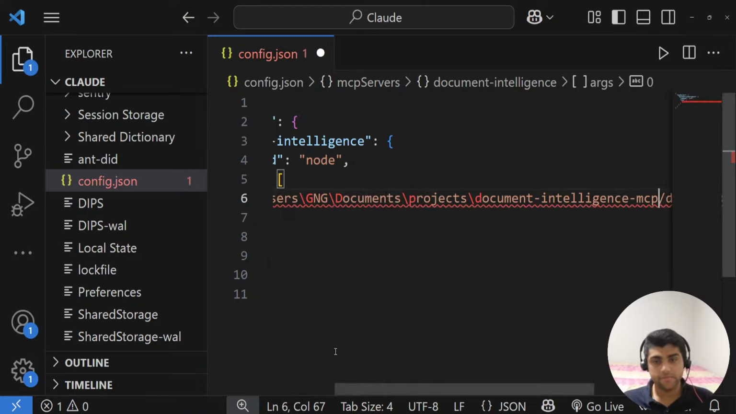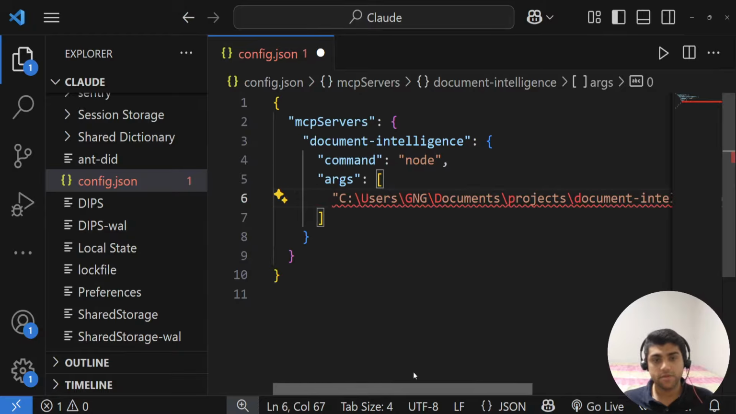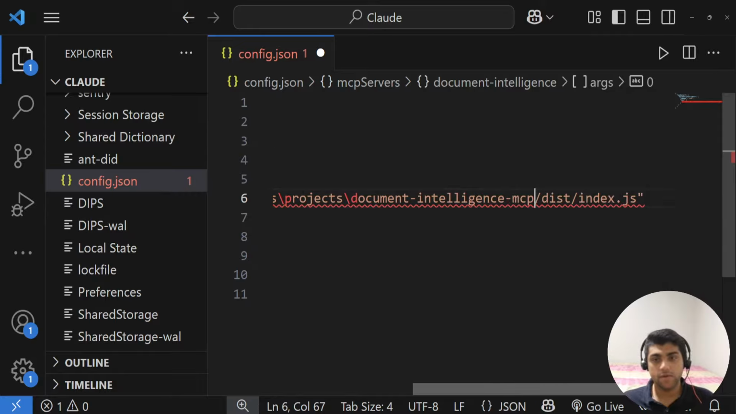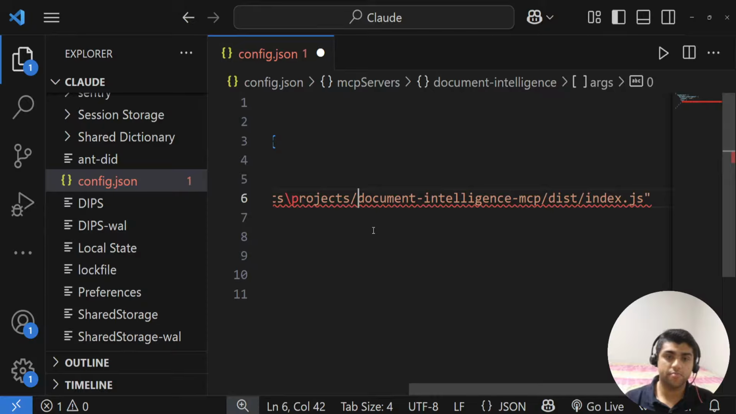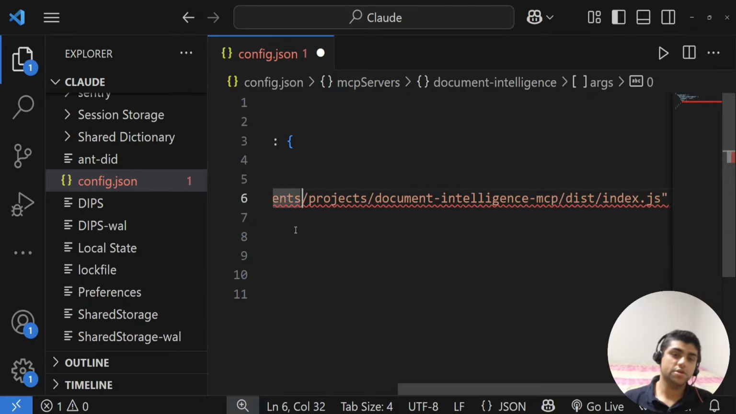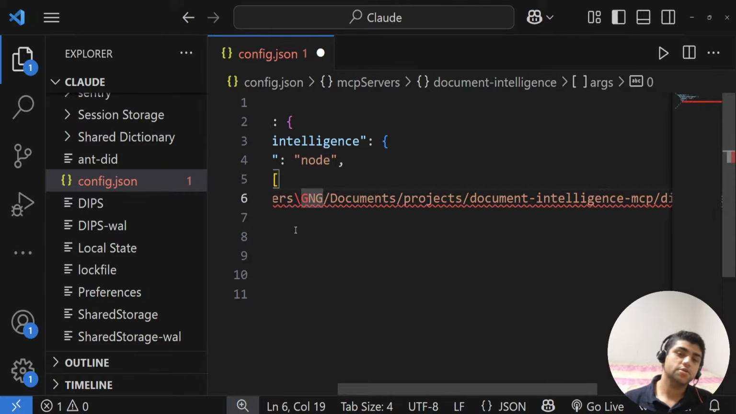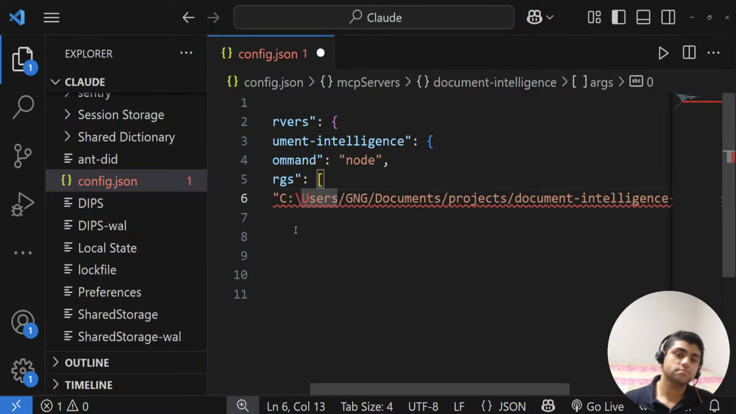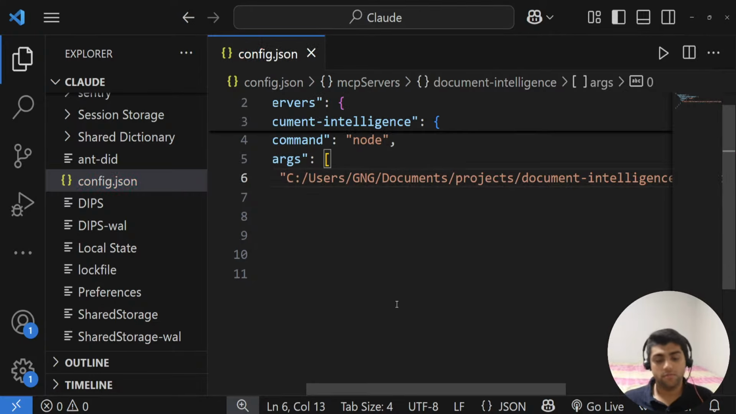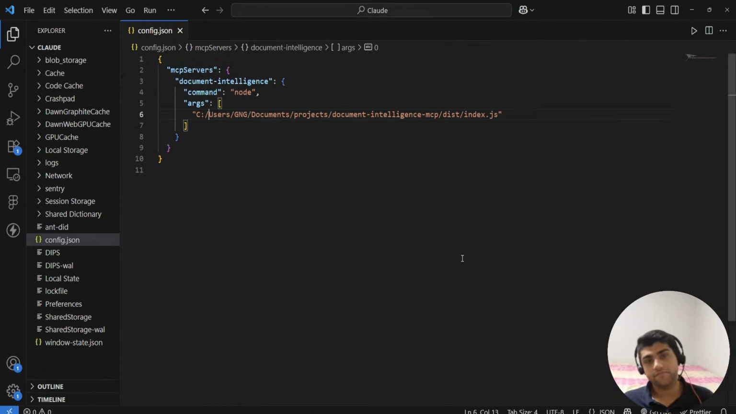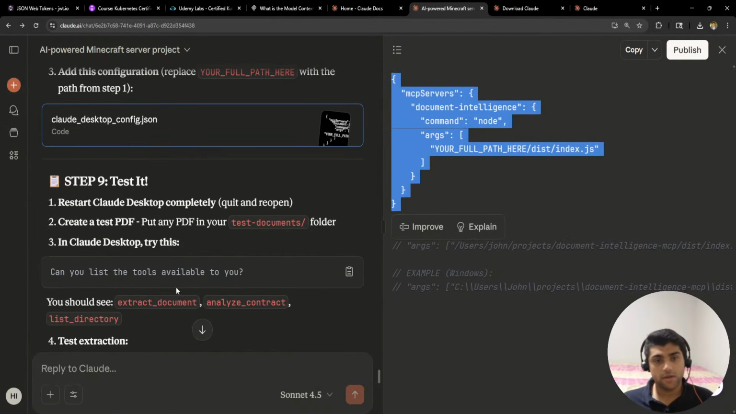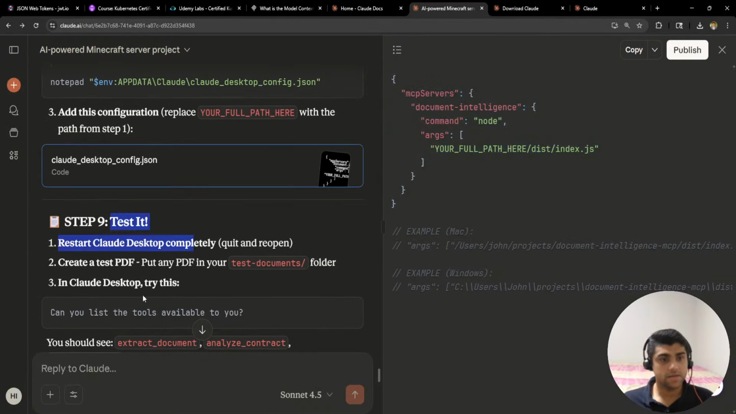Now the problem with this is, why are we getting this? Because of the backslashes, what Windows does. Replace them with forward slashes like this. Sorry, those are backslashes. And then when we have all of that set, go ahead here, test it.